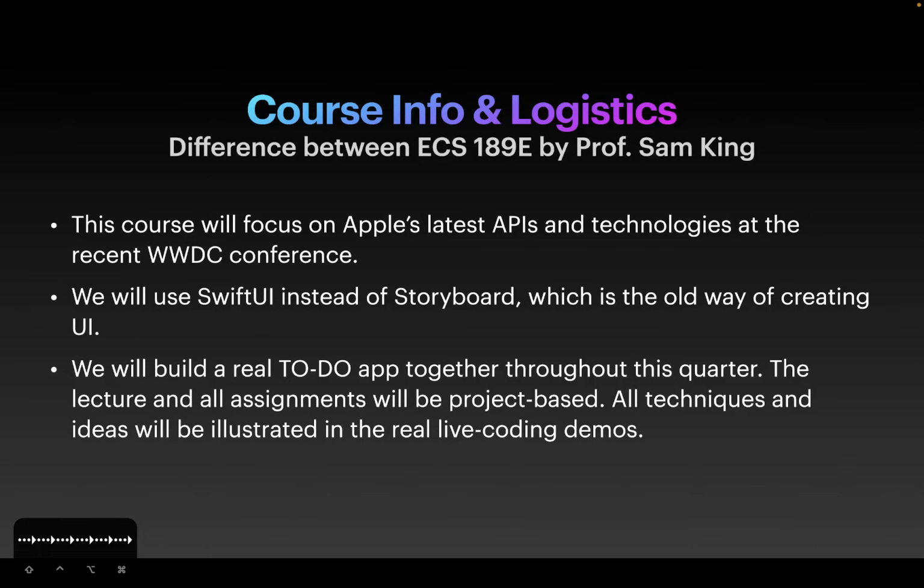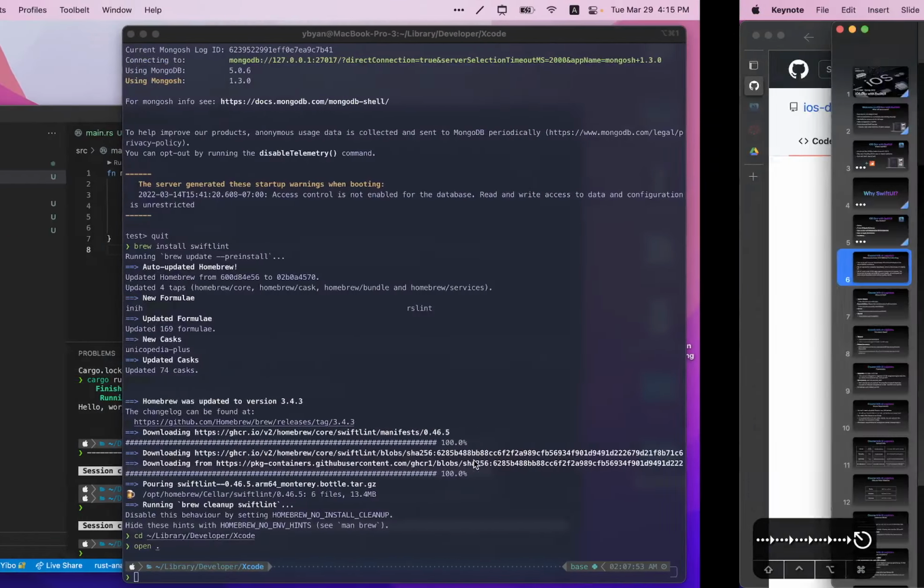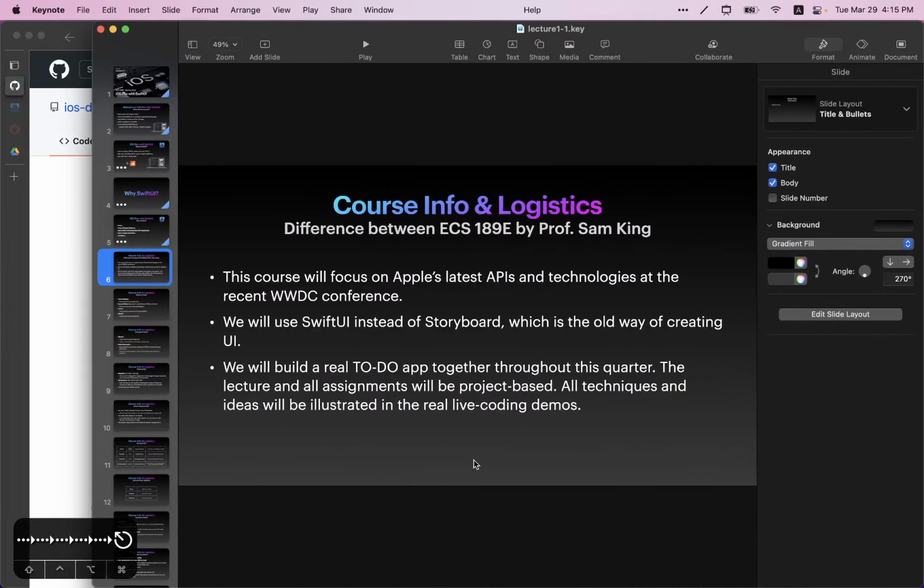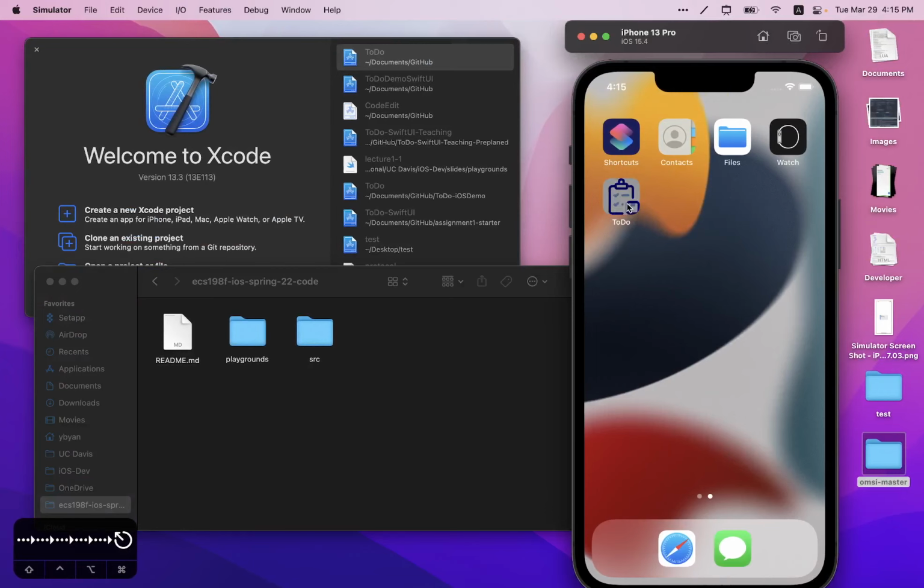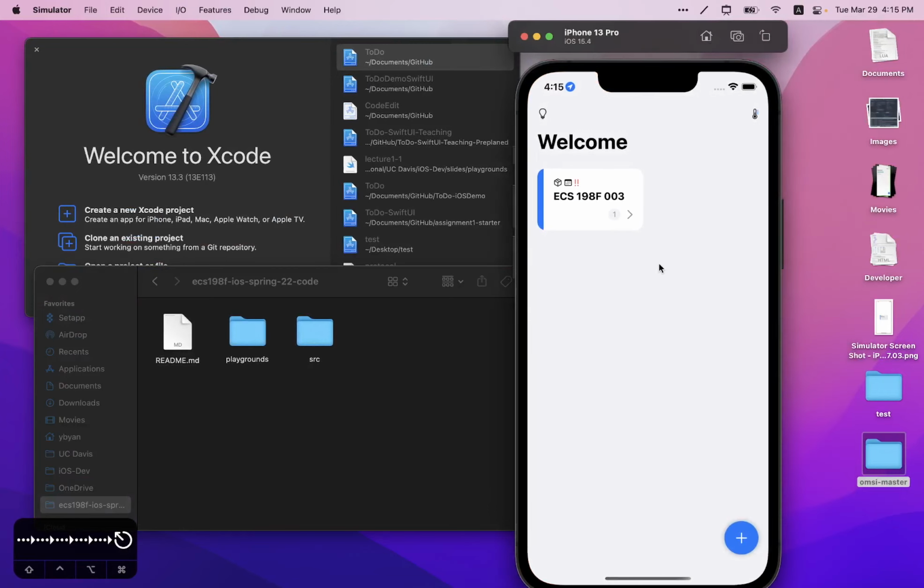In this class, we're going to build a real to-do app together throughout this quarter. All the lectures and assignments, including your final group project, are going to be project-based. All technologies, techniques, and ideas are going to be illustrated in real live coding demos. Actually, I can show you what we build. There we go.